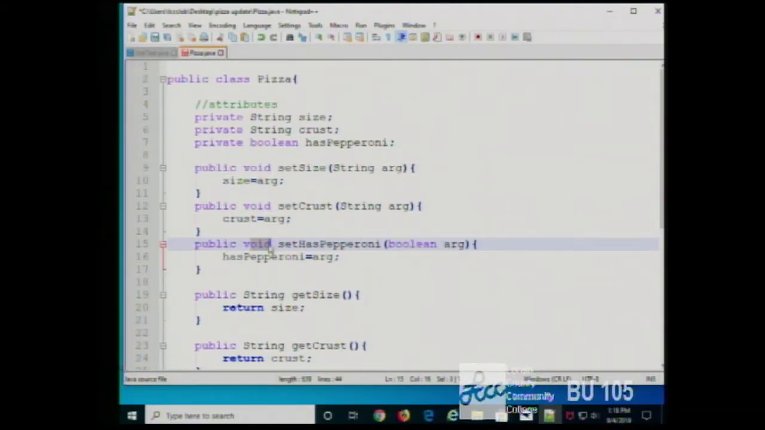What does it mean when we say a function's void? Doesn't return anything. So the way you read this indicates whether the function is public or private. This indicates what the function returns. This indicates the name of the function. And this indicates the arguments. So in this case, this method doesn't return anything, but expects a string argument.